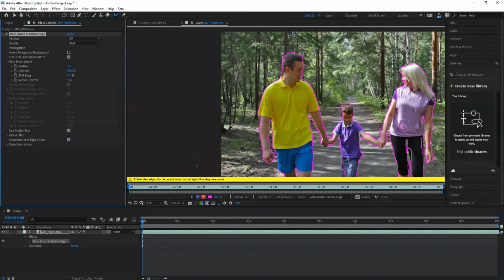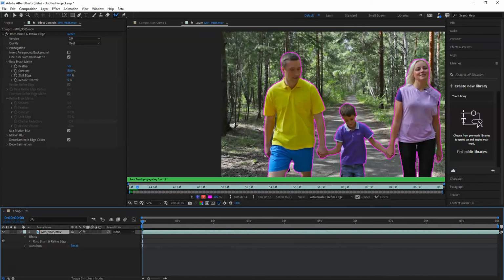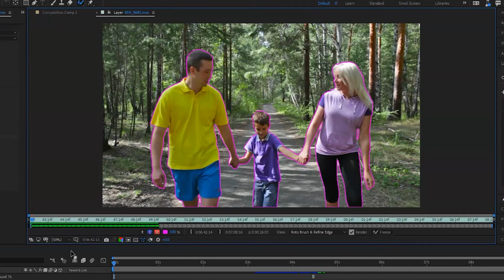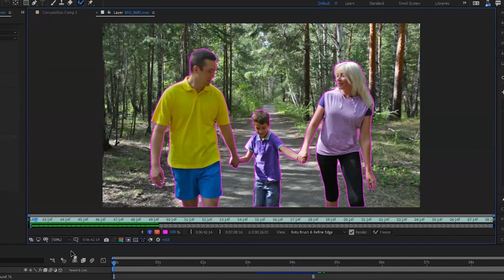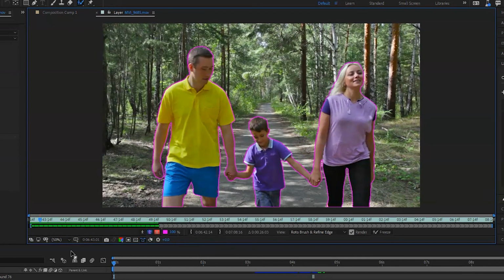So let's just play and see what the results are. It is very intelligent in my opinion. If you just look at this woman's hair as well when she turns her head around, it's even capturing that as well. That is amazing. See, there you go. It's even capturing that little detail as well.